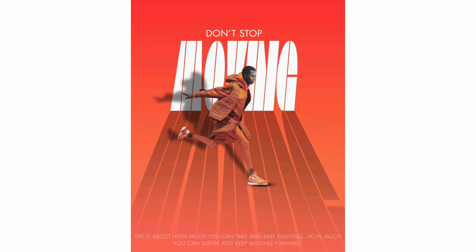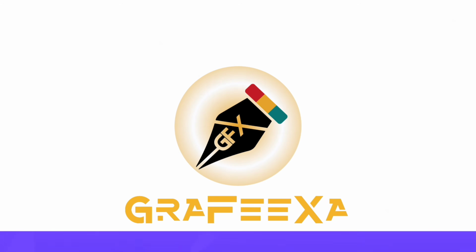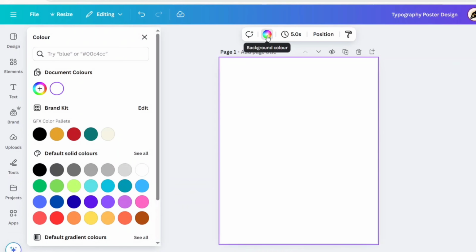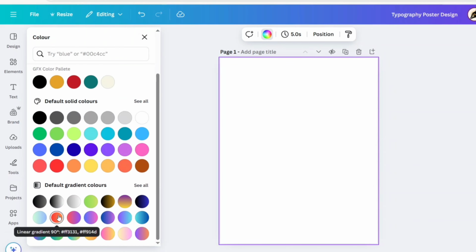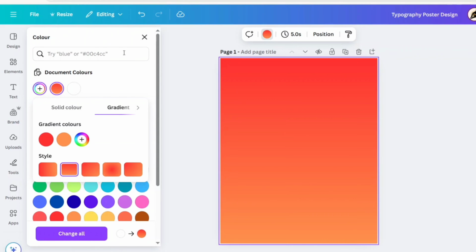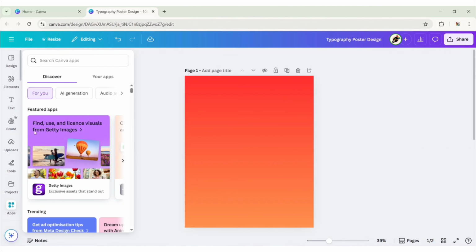Today we'll create this amazing typography post in Canva, so let's begin. First, open Canva. Select the background, go to Color, scroll down and choose this orange gradient color. Change gradient to linear. Go to Apps.